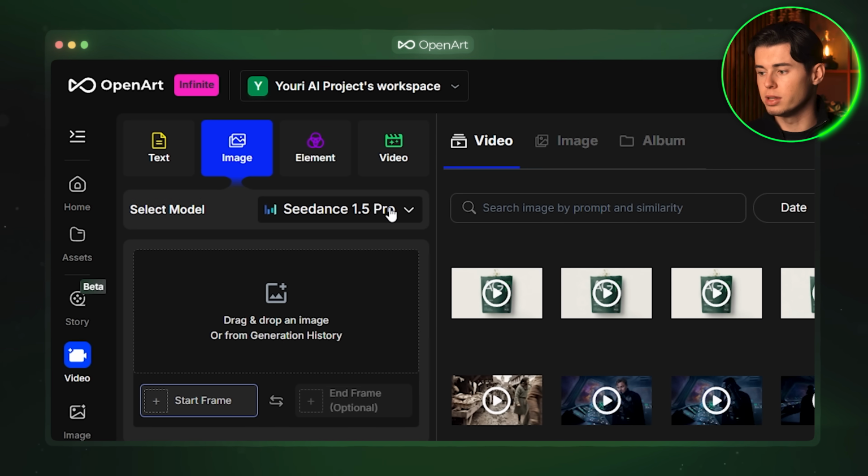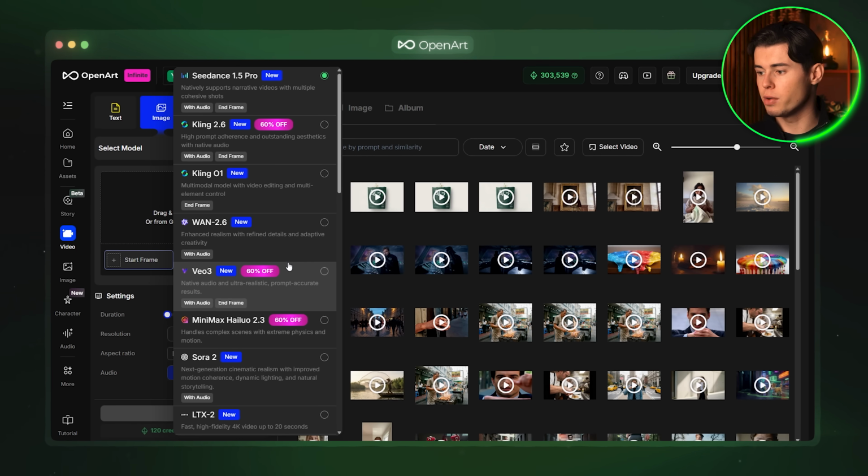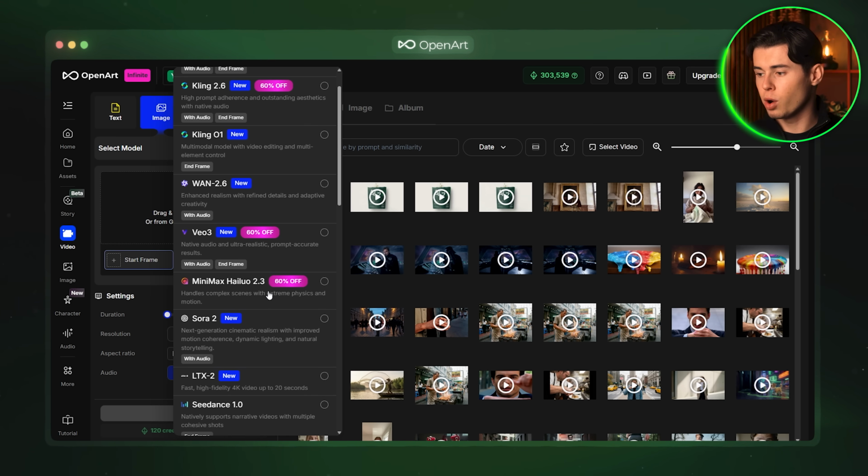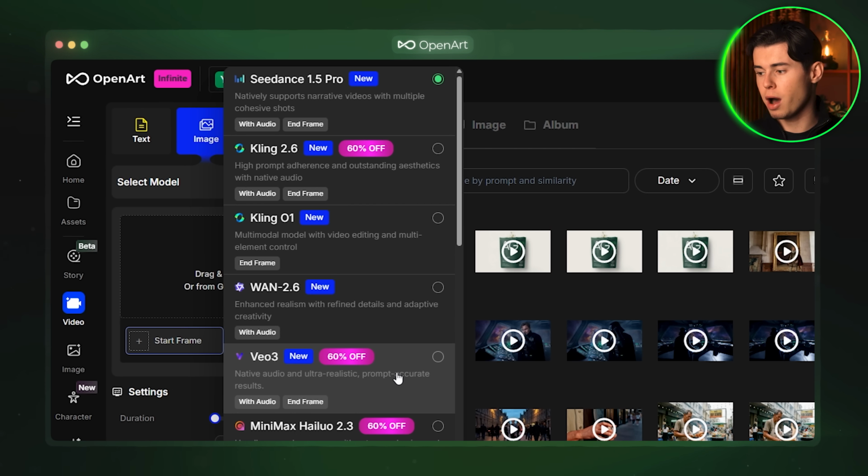Then I'm going to go ahead and select the model. I prefer using Google Veo 3.1, but Kling 2.6 also gives you pretty good results, and Kling 2.5 is also worth testing out as well. Each model has its own strengths, so don't be afraid to experiment and see which one gives you the style you're looking for. I'm going to be using Google Veo 3.1, so I'll select that.